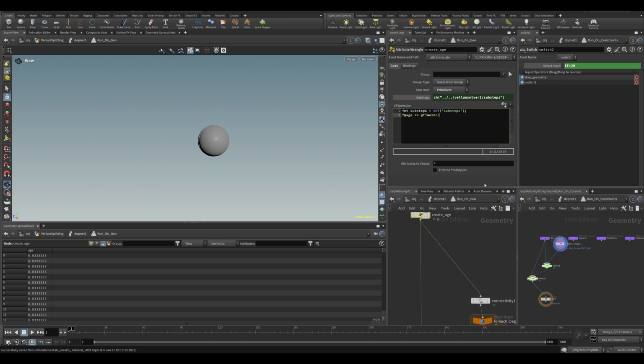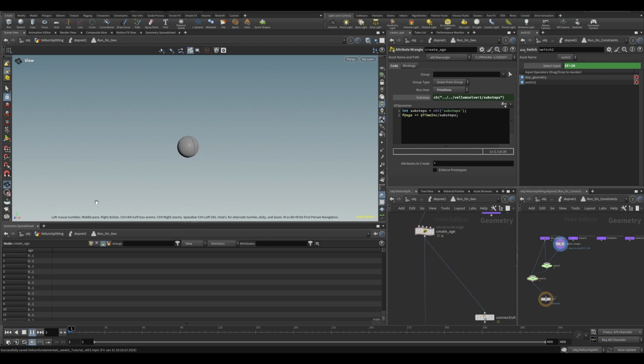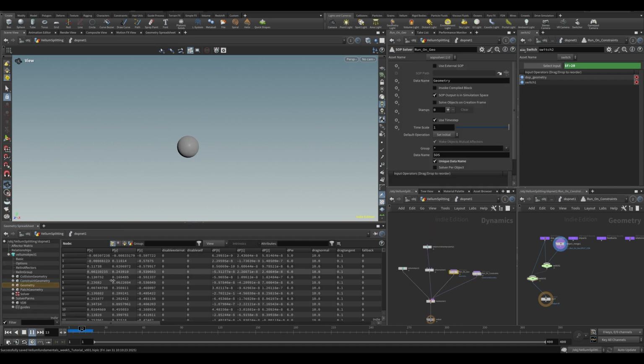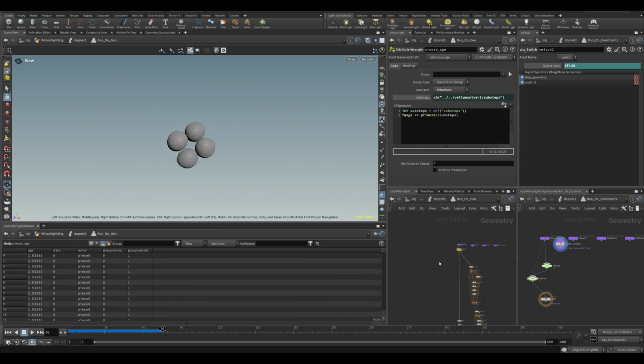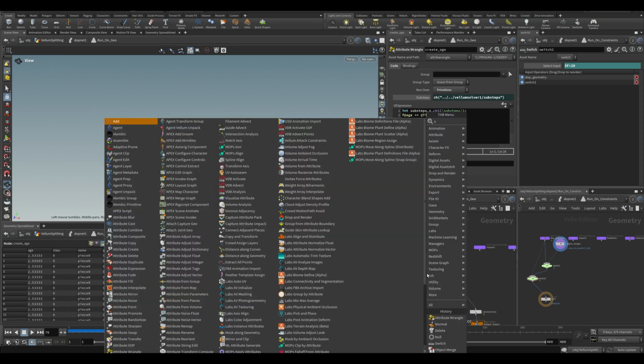And then we're gonna do divided by substeps. All right, there we go. So it works. So now we have a primitive age, sort of increasing. Now we can use that age to start splitting some things up. So let's do that in a second wrangle.